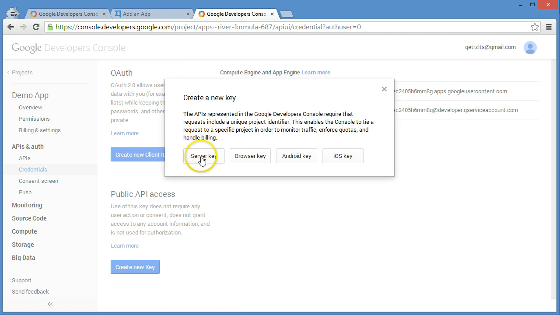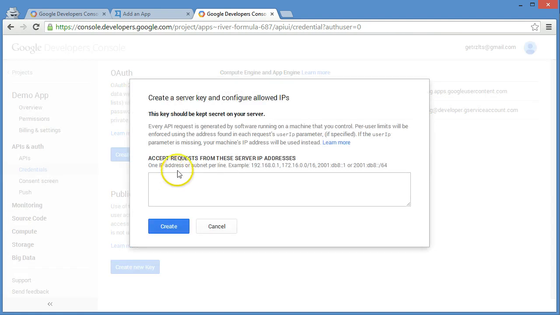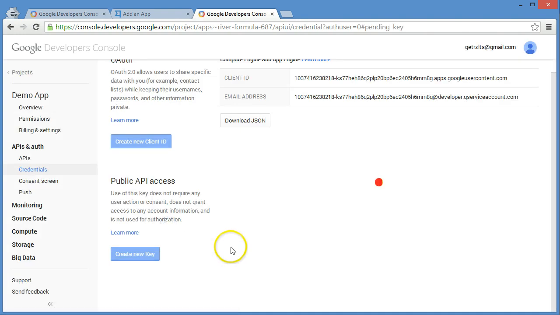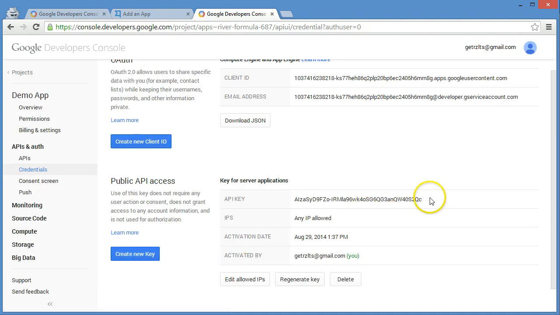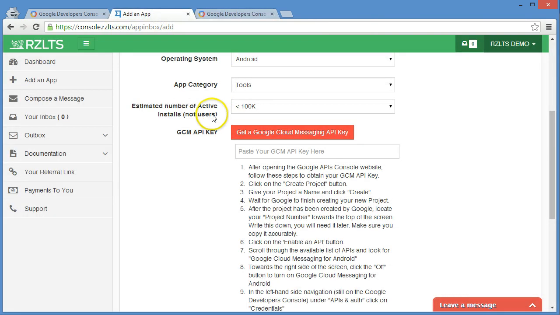Here you will choose server key, not Android key, not iOS key, not browser, server key. You will leave this field blank and click on create. Okay, so we have our key. That is our API key. A lot of steps to get it, but it is easy to do.